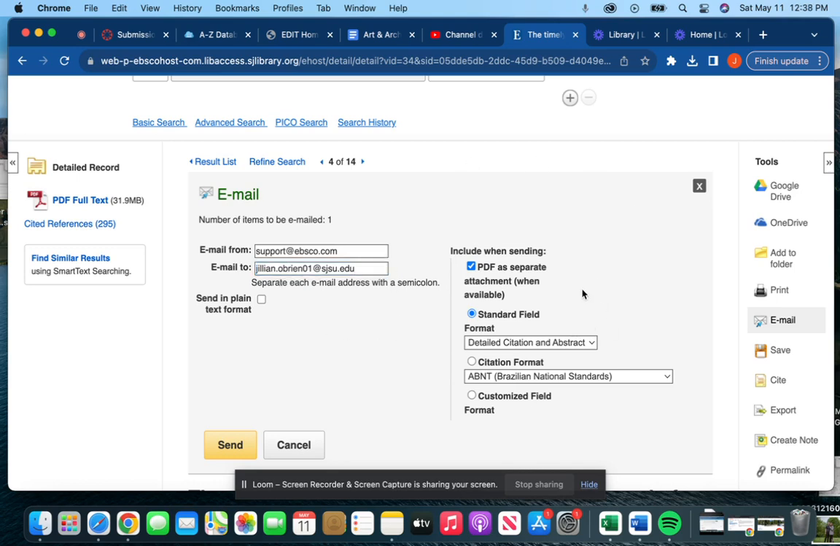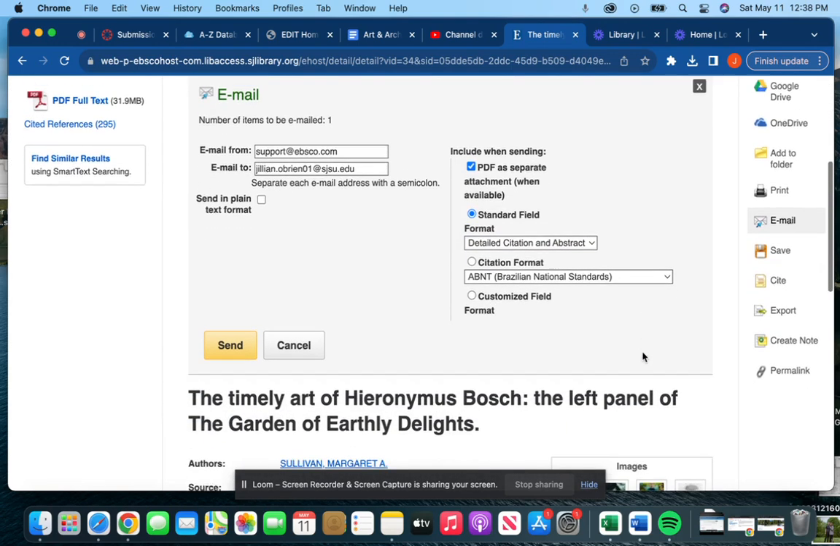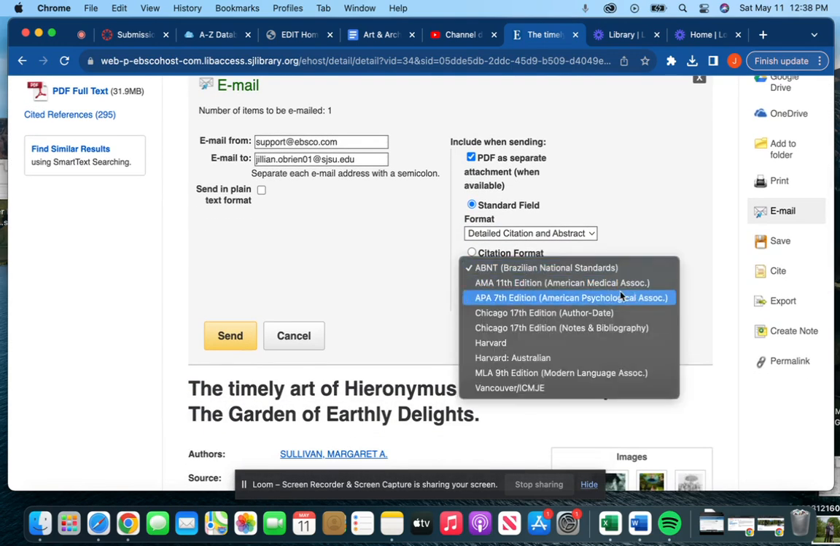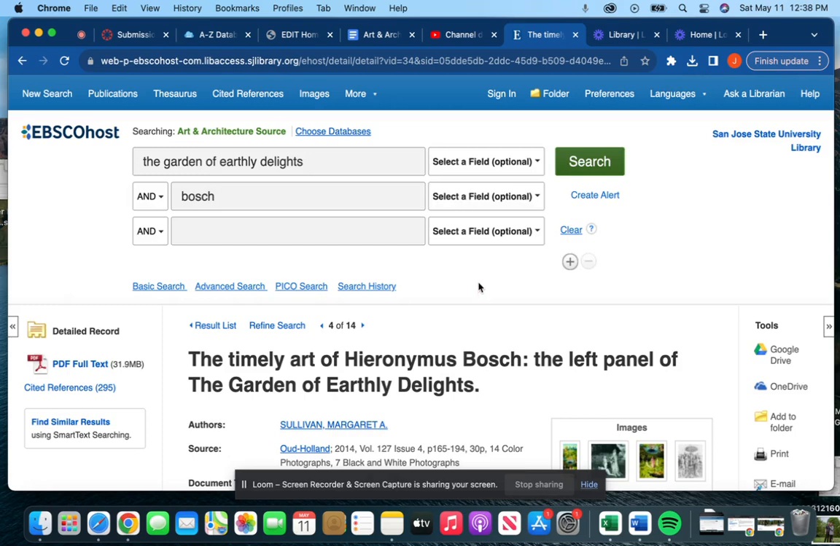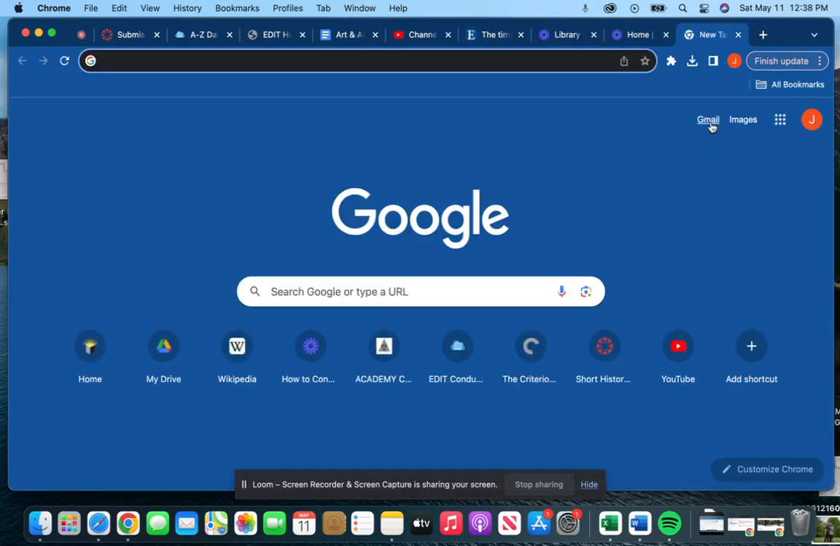In this second column, there are a couple of different options. I'll leave that PDF as an attachment when available, because I would like a PDF version of the article. Where it says format, you can choose from brief citation and abstract, or detailed citation and abstract. I'm going to stick with detailed citation and abstract because that's what's already been pre-selected for me. And then under citation format, select the format that will best suit your needs. For me, that's going to be APA 7. And once everything looks good, click send. You get a confirmation, hit continue. And then you'll want to go check your email.